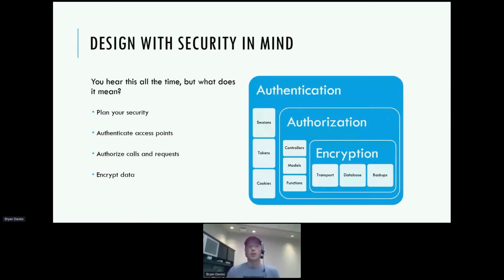Authorization is more, you're allowed in the application, but are you allowed to do this? That's your user roles, right? Are you allowed to save? Are you allowed to bring back that data? And you want to do authorization checks at your controllers, typically your models, right? That's more if they're allowed to see the data, and obviously your function calls.